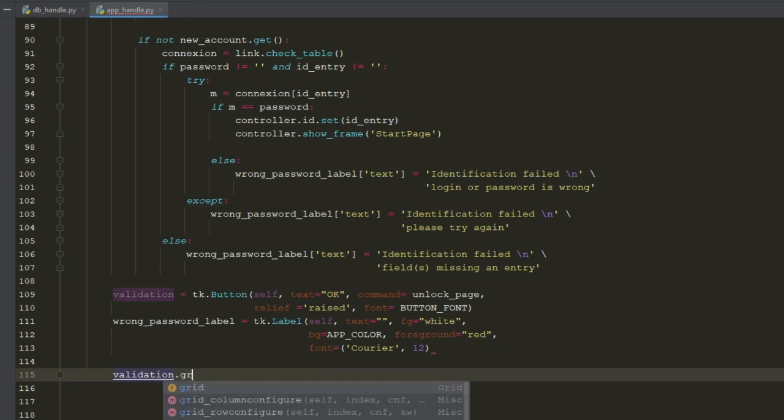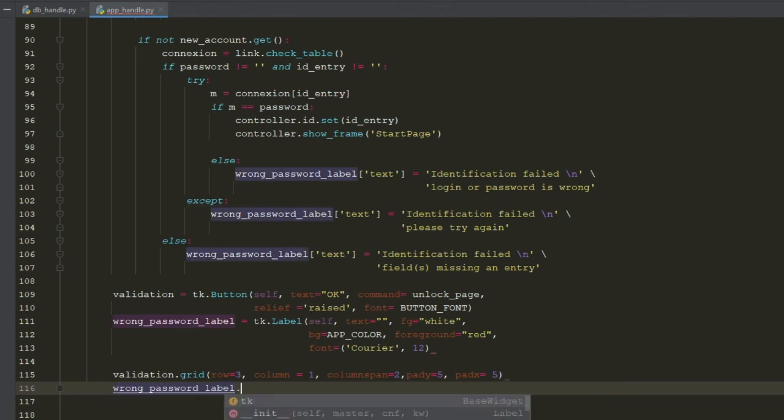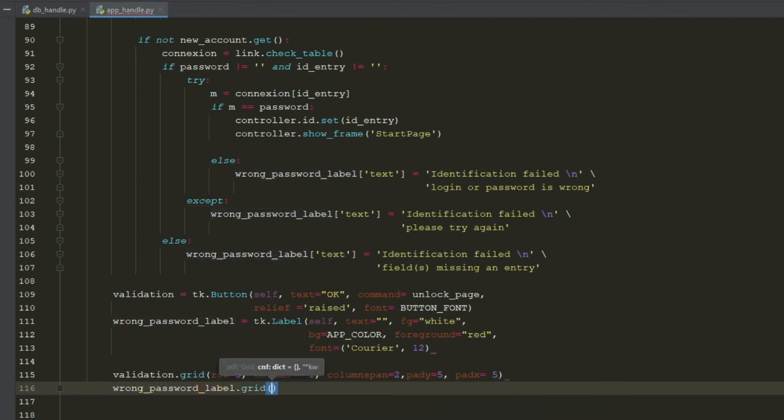So validation.grid on row 3, column 1. First time we're using that, the column span is going to be 2 because I want it to take some space underneath everything else. Pad y equal to 5 and pad x equal to 5 as well. Wrong password label grid, and this is just going to be easier to copy paste because I'm getting tired of this. Nice, and now we have it.